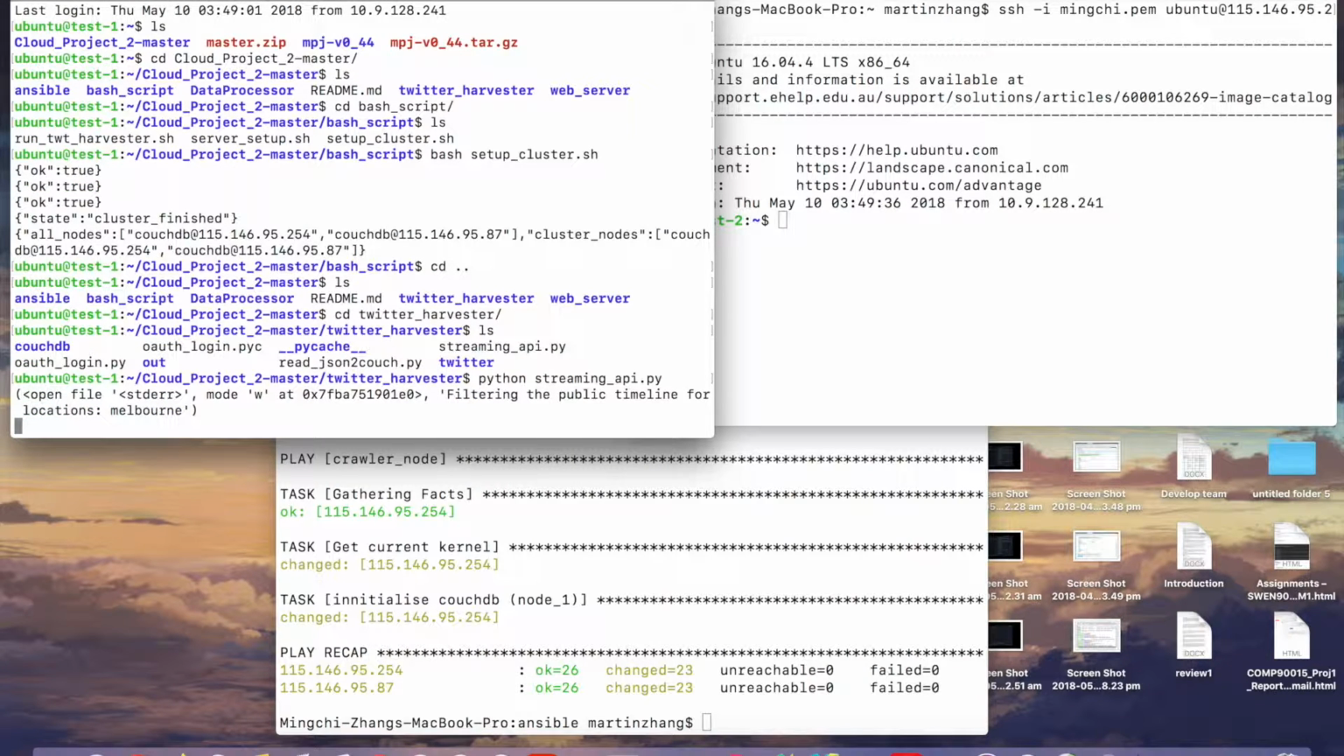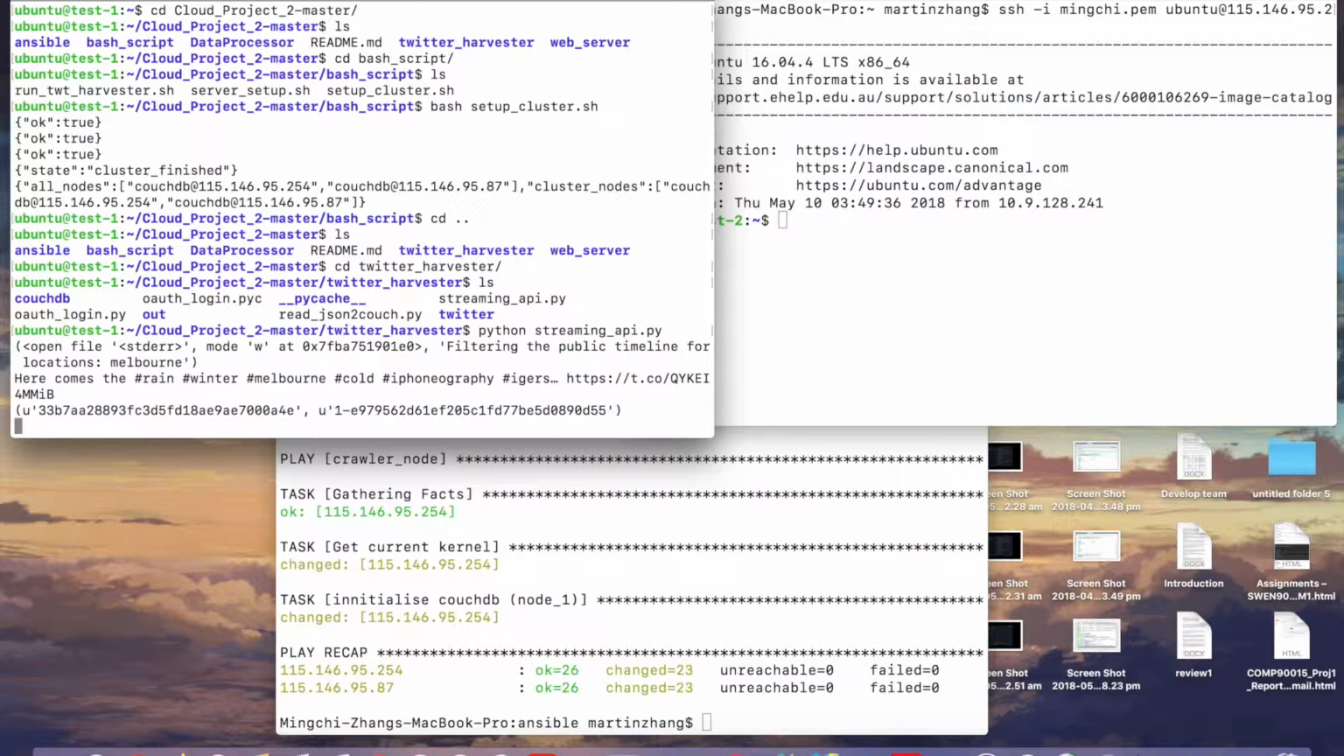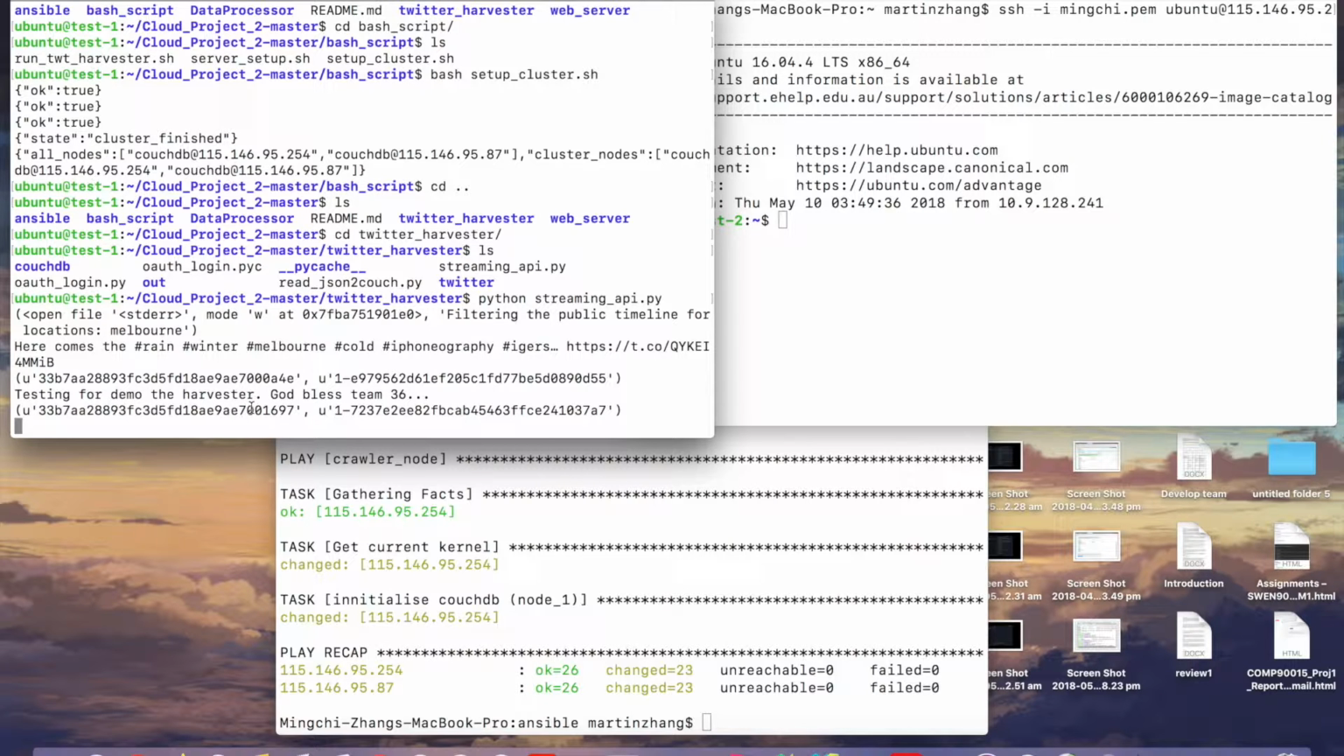Okay, the program is working. You see we set up some restrictions on the tweets: we're going to fetch those tweets with coordinates and in Melbourne, so the rate is actually kind of slow. Now we got one tweet, and then I'm using my cell phone to make a tweet. Yeah, here is the tweet I just sent.